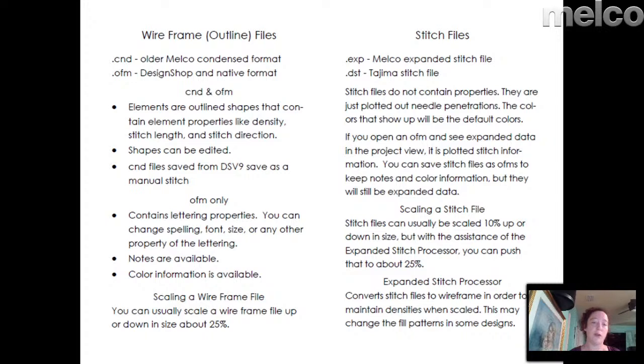So if you scale up or down, if you want to change your underlay, if you want to change your density, it's all easy to do. When you're dealing with stitch files, you're expanded, you're really limiting yourself on how much you can scale, and just the different things that can happen with it.